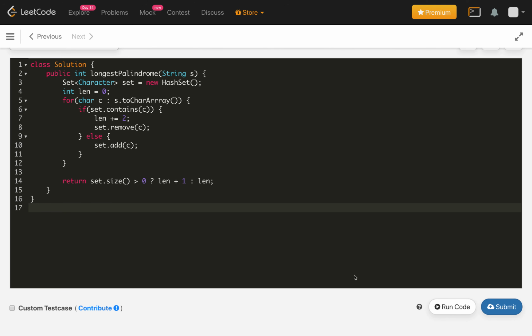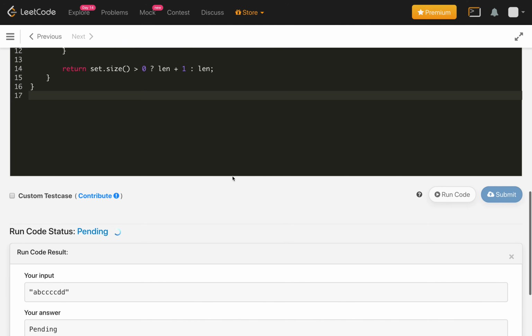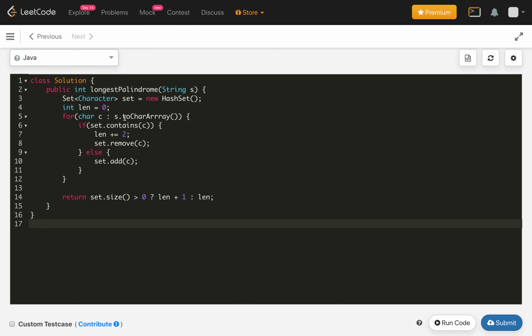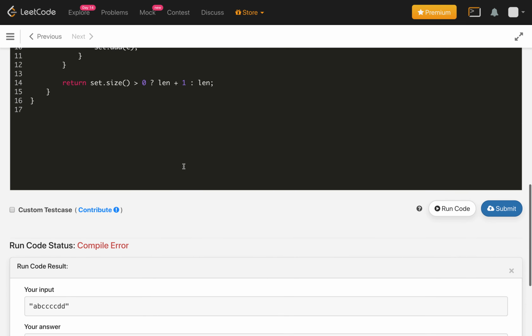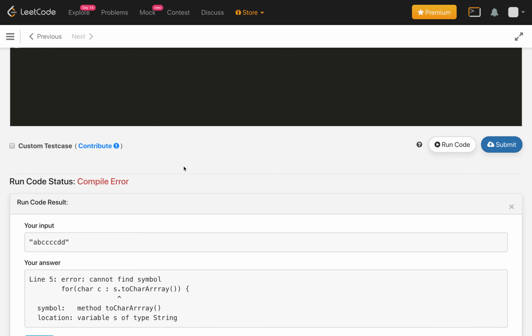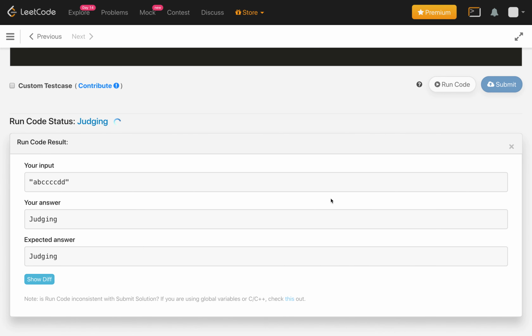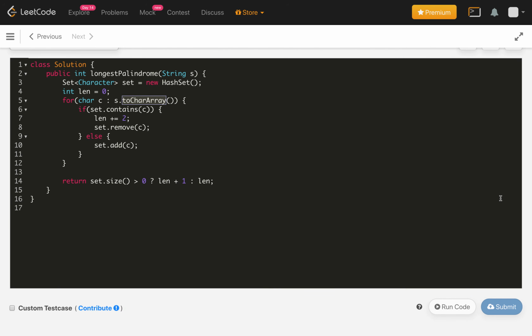So let us compile our code here. s dot toCharArray: cannot find the symbol. It should be toCharArray only. Yeah, this method should be toCharArray. Oh, it's a capital C, so it's fine now. Let's compile again, and it's working. Let's submit the code.